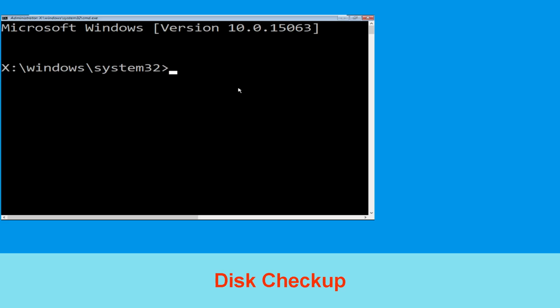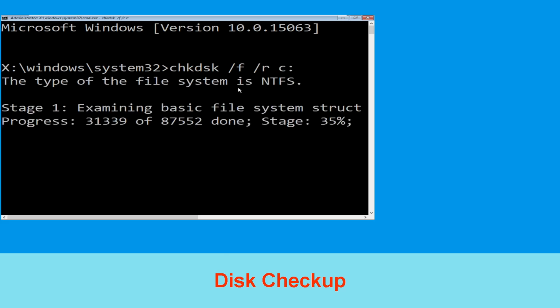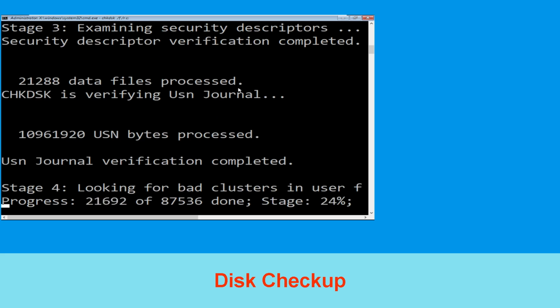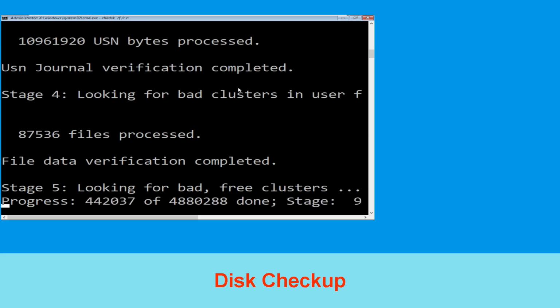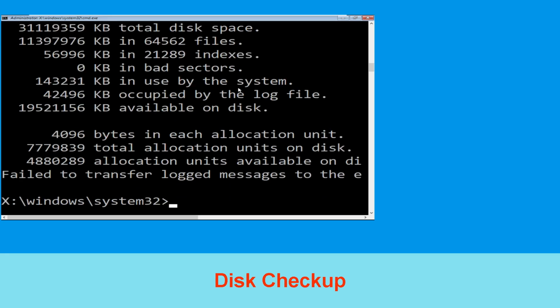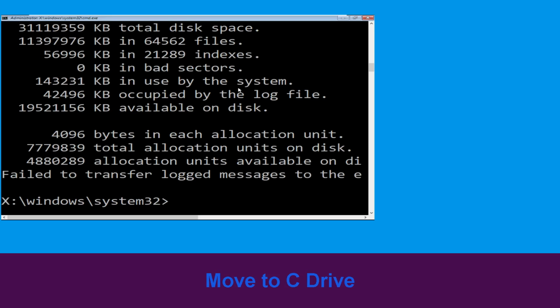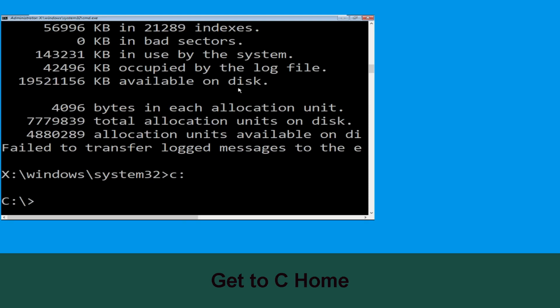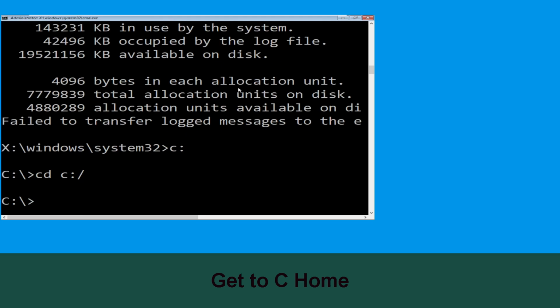Now execute this command carefully. Type chkdsk /f /r /c: and hit enter to execute this command. Type C: and hit enter to execute the command. Type cd space C: / and hit enter to execute the command.